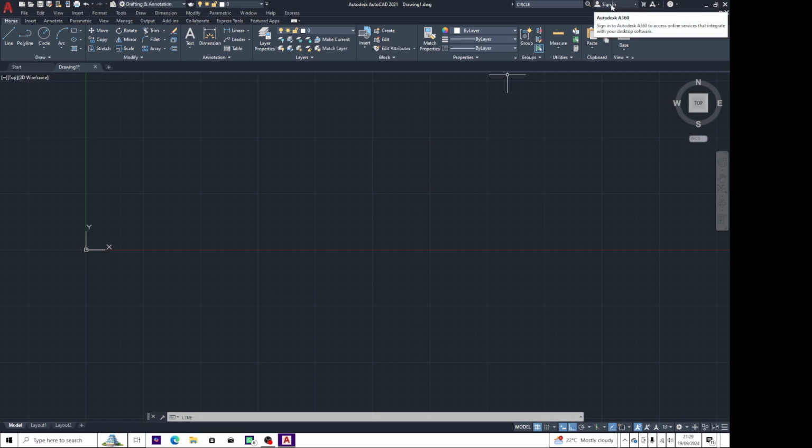Then the sign in, that is for Autodesk 360. If you have the account, that is it there. Now we have the minimizing, the restoring, and the exiting. Like all applications, all software have these: minimizing, restoring, and exiting or closing. Those also help you, and they are right here at the corner. Next will be the ribbon.